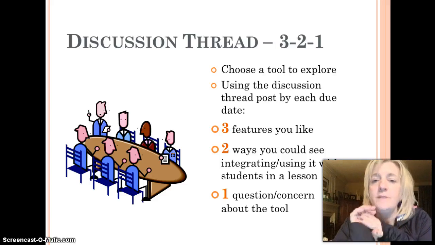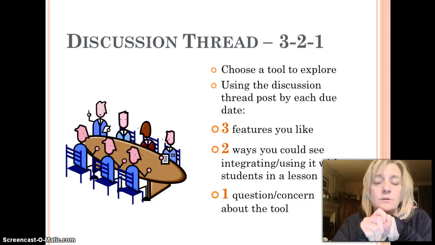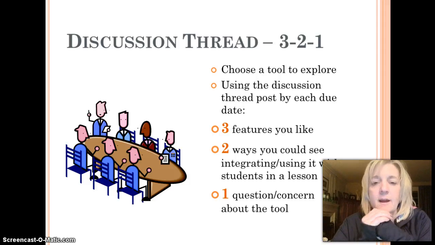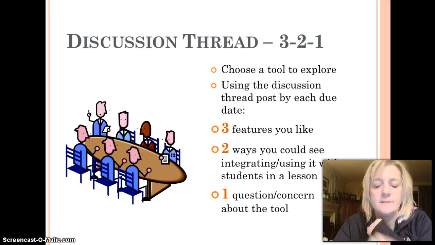So you're going to do 3 features that you like about the tool, 2 ways that you could use it in a lesson or in a unit, and then 1 question or concern or sort of last thought that you might have on that tool. So 3, 2, 1. And that's what you'll include in your discussion thread by the due date, which is about every 4 to 5 days. You'll have a due date.